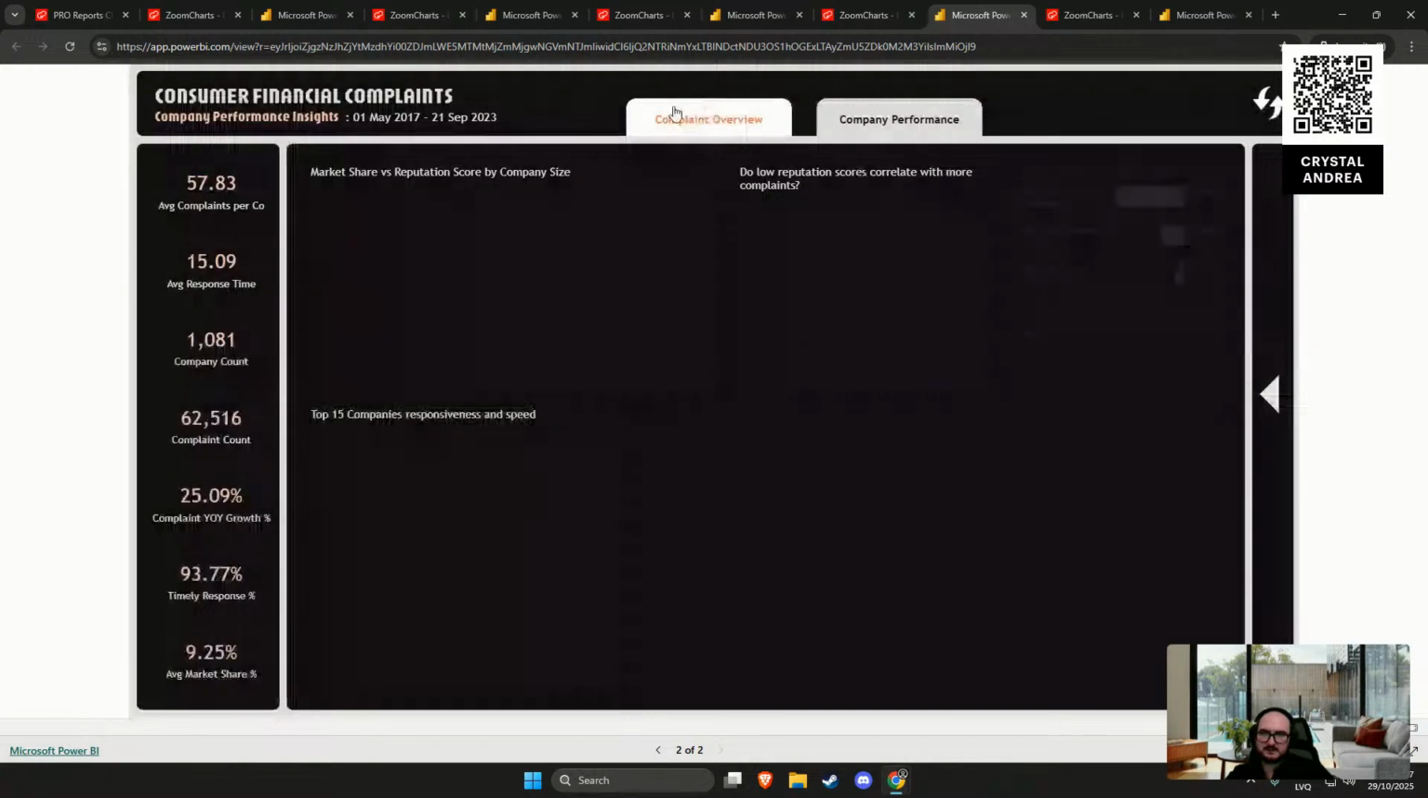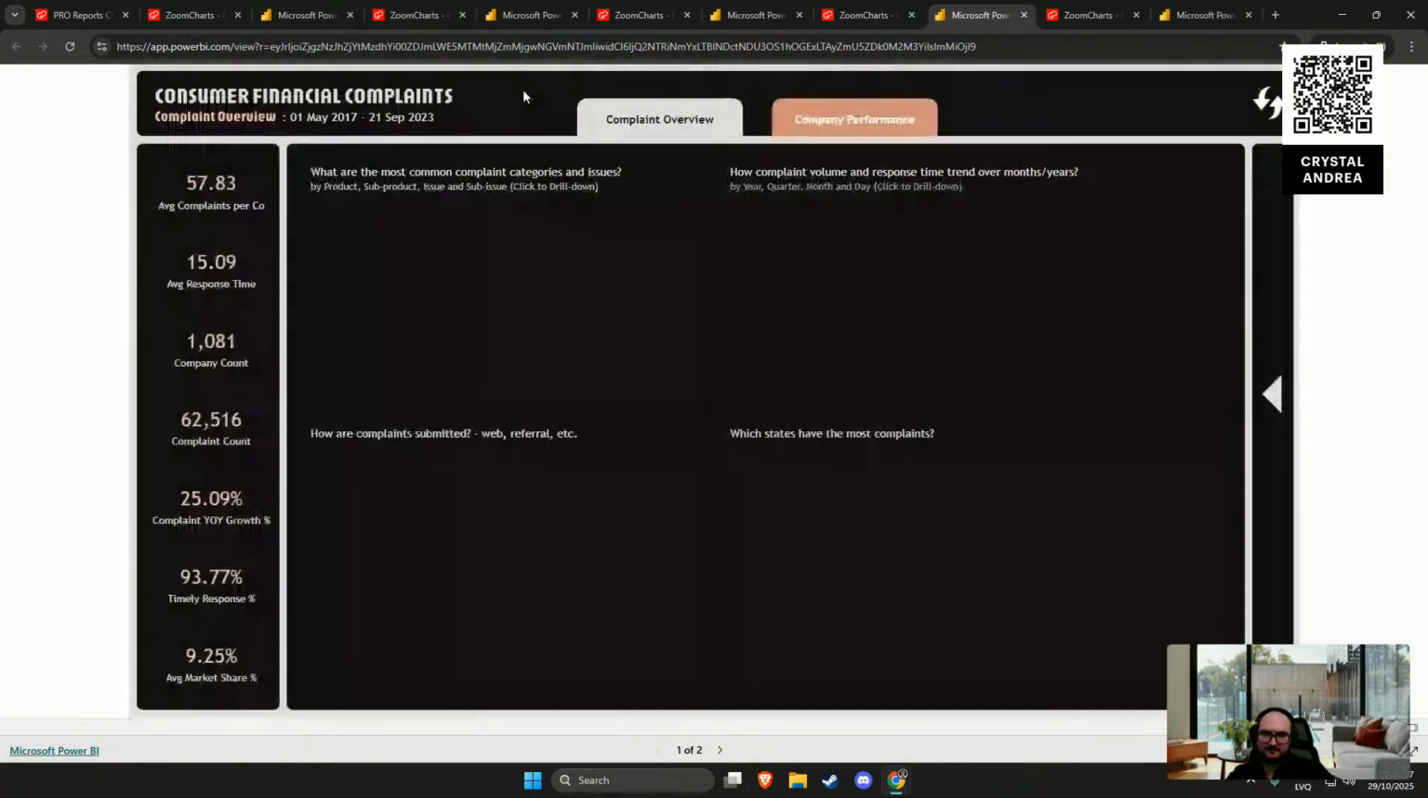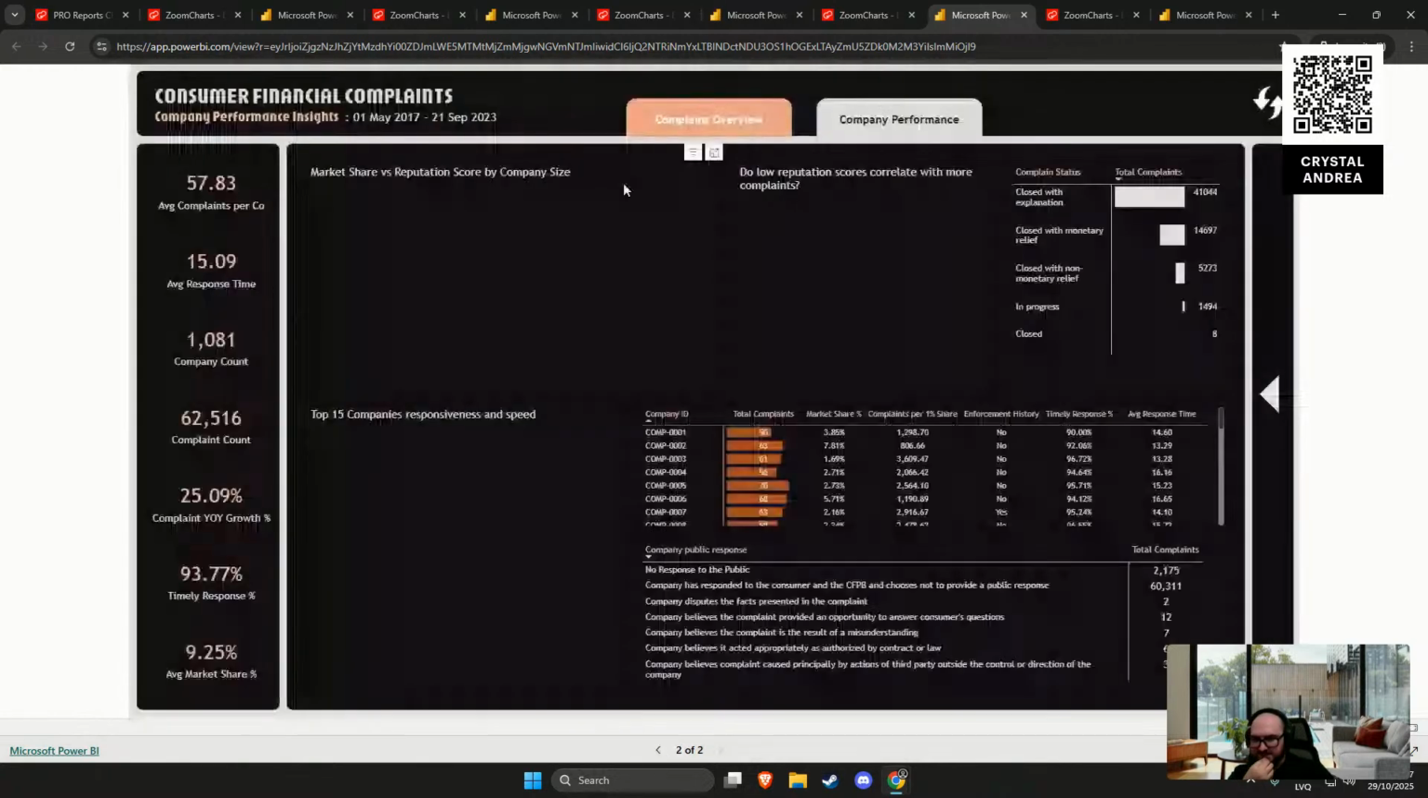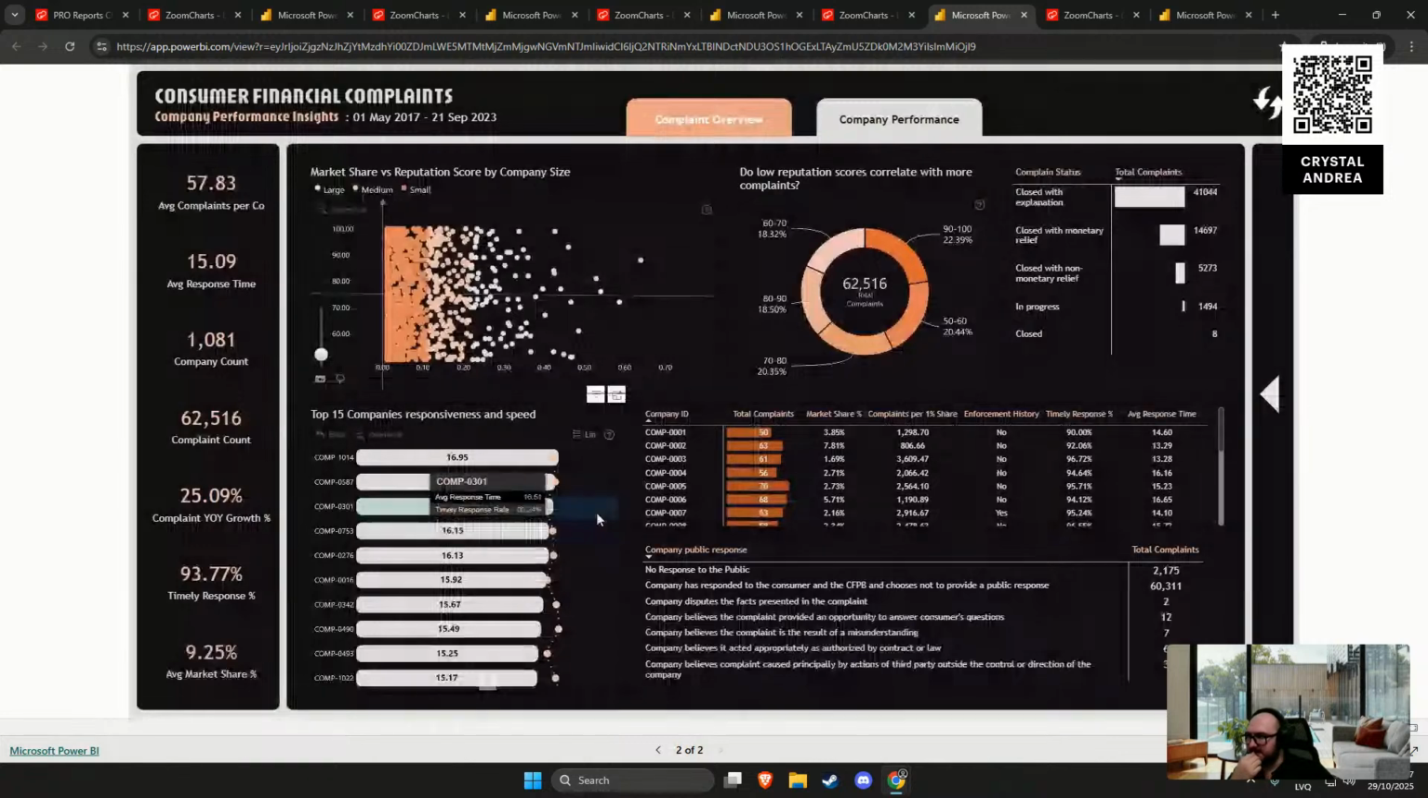But there is one thing when it comes to design that I personally would change, and that is this chart right here. I would most likely, for the timely response rate, use the darker orange color.